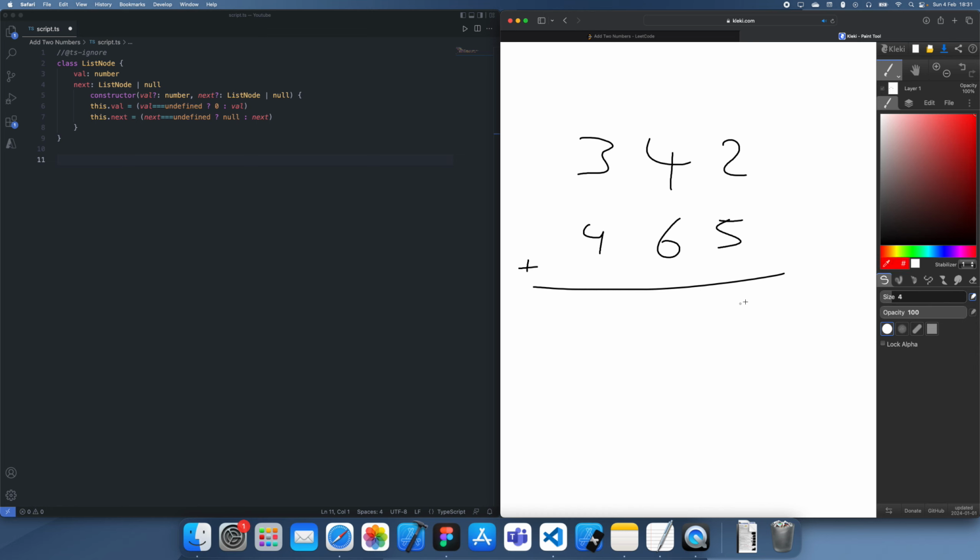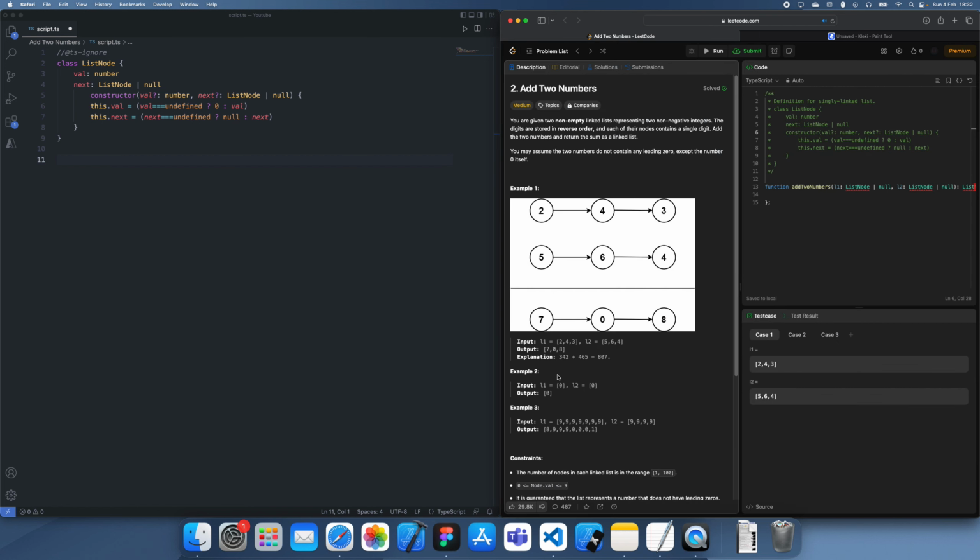Well, if we were doing this as column addition, we'd first find out what this plus this is, 7, nothing to carry. Then we find what 4 plus 6 is, and that's 0, so we carry the 1. And then we execute this sum over here, which is going to be 8. So all in all, our result is 807, which you can see over here, and its return is 708 to represent the linked list in reverse.